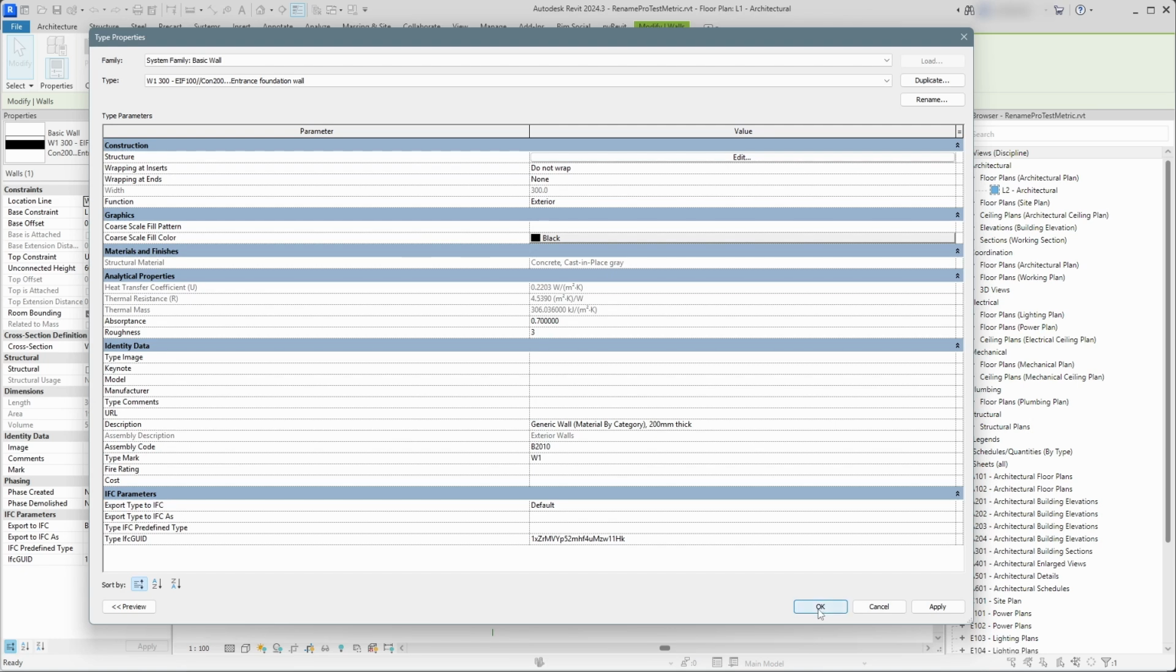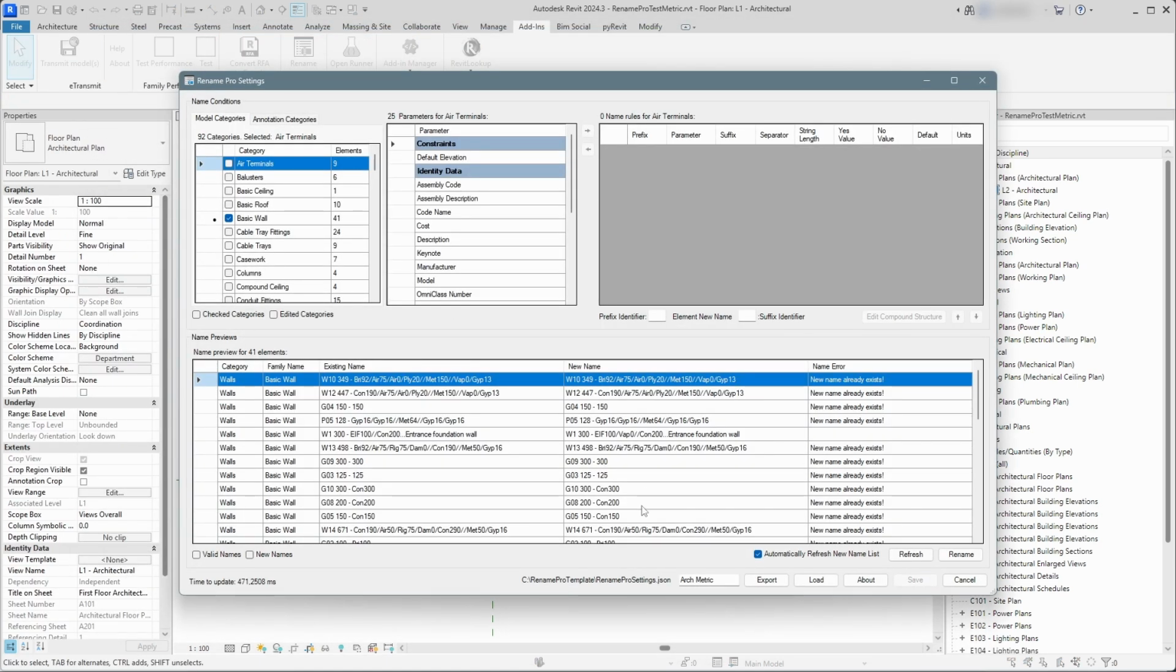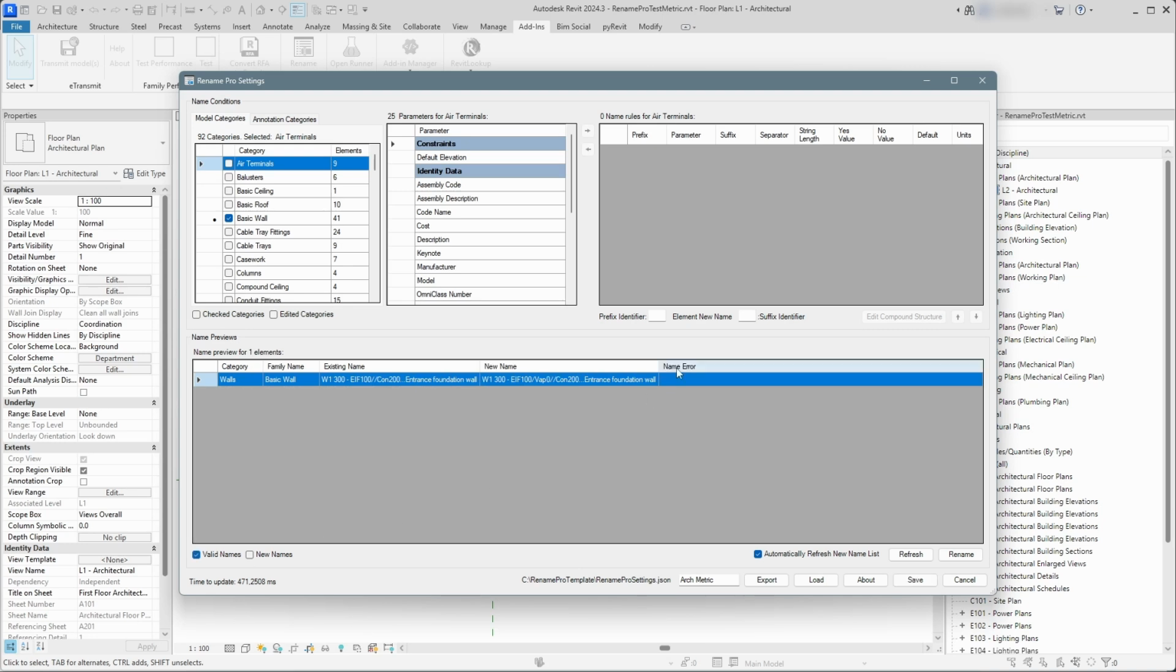We add that to the structure of the wall. And when we go back to Rename Pro, we can check valid names, and we can see that the suffix is preserved. Here's the 3 dots. Here's the vapor barrier, and the note is preserved. And we can be sure that it will be preserved if we rename this.